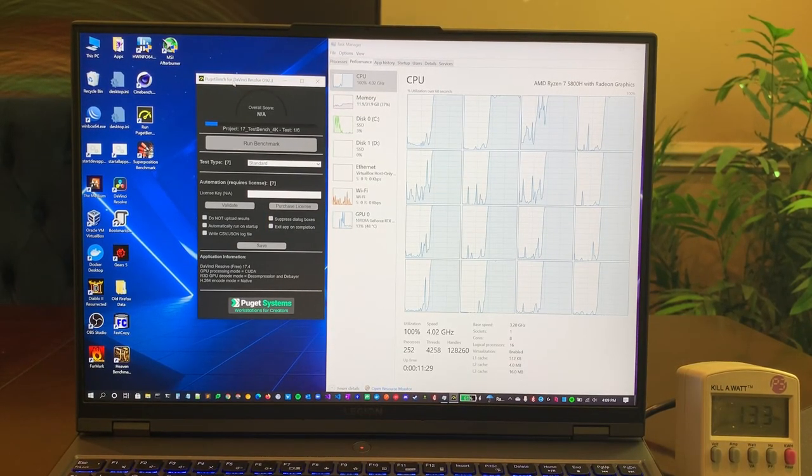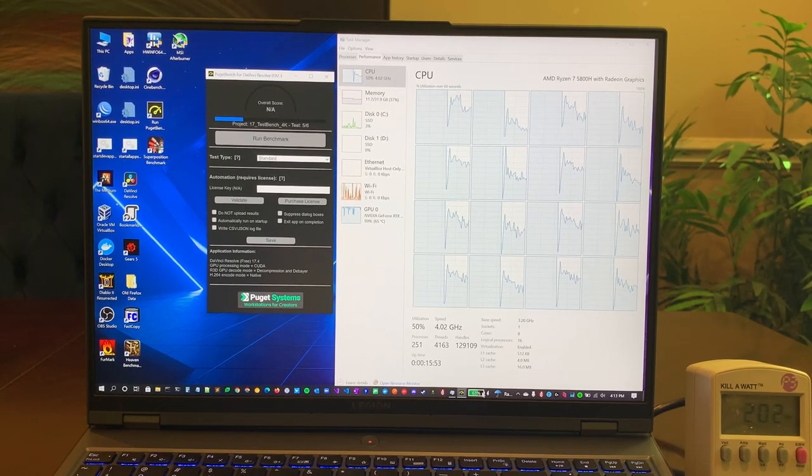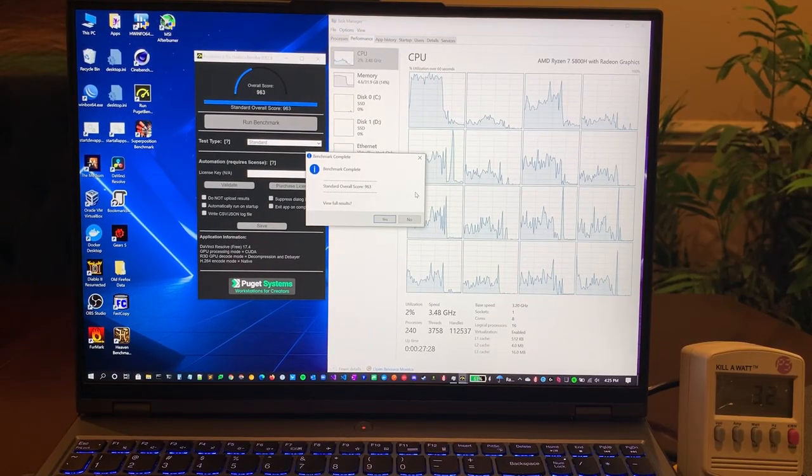Running about 4 GHz across all 8 cores, 16 threads, and pulling about 134 watts of power, which would definitely also exceed a USB-C charger. We've moved on to test 5 out of 6. Let's see, we're still running around 4 GHz across all cores, and now we have broached 200 watts of power at this point. And we got a final overall score of 963.